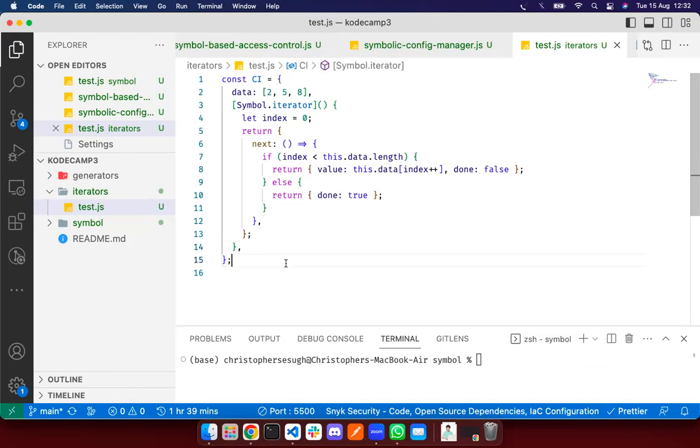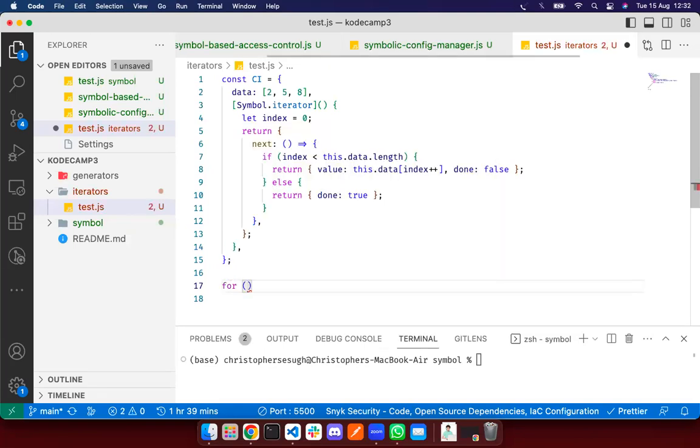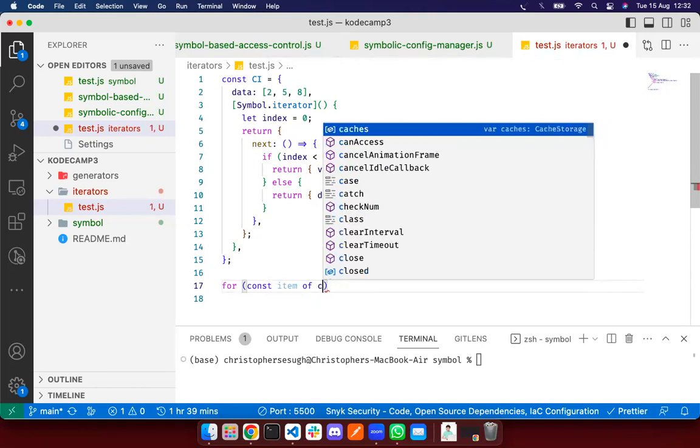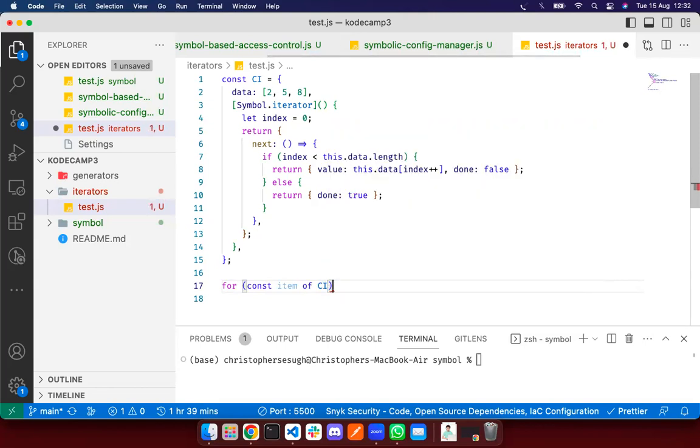It is. Then we want to iterate over this object. Say for const item of custom CI. I never wanted to spell that in full. CI.